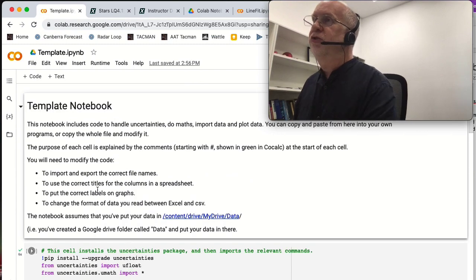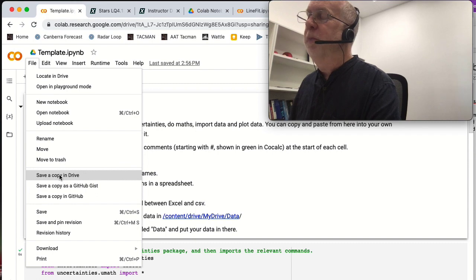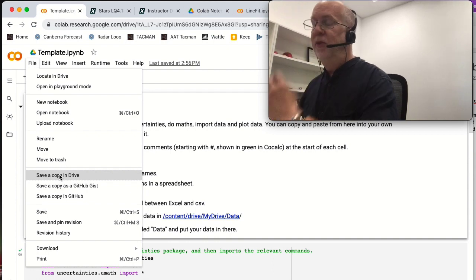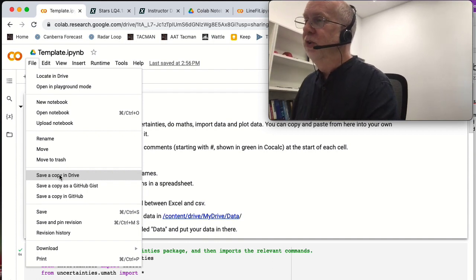So what you can do is just go to this, and then if you go down to here, File, Save a Copy in Drive, and it will save a copy to your own Google Drive, so you can then edit it or play with it to your heart's content. So instead of typing everything laboriously across, you can just save a copy in your drive and then edit that file with most of what you need already there.